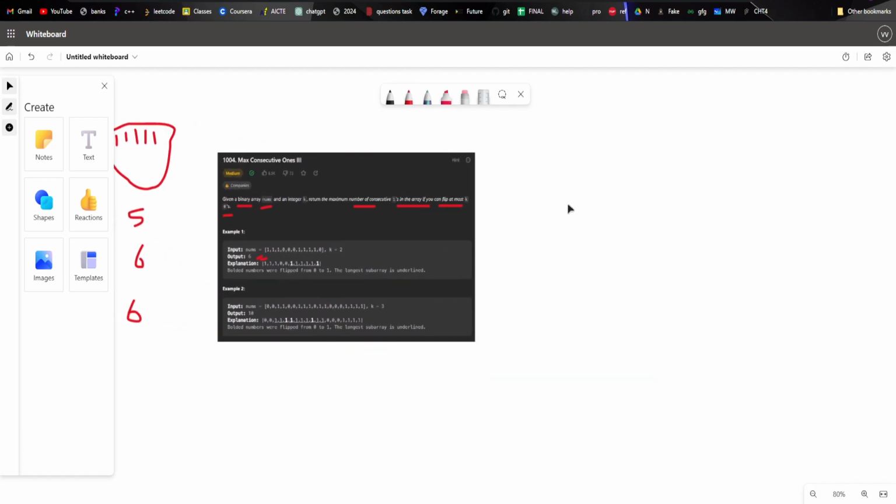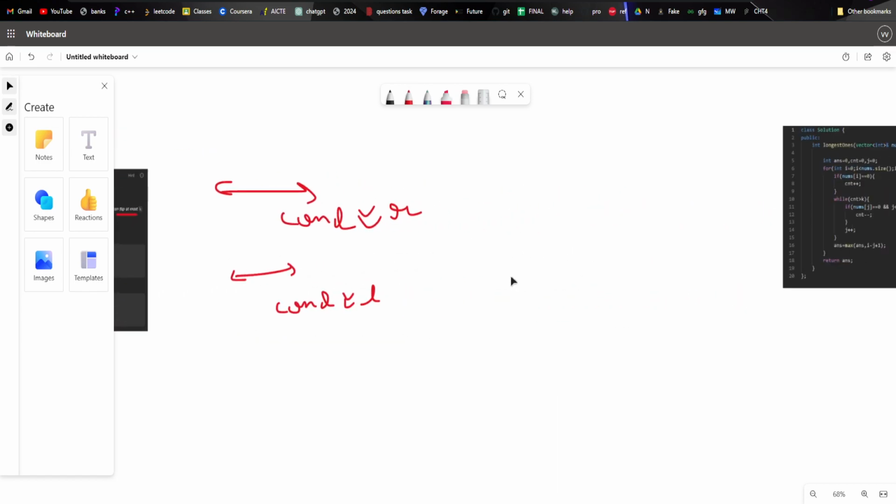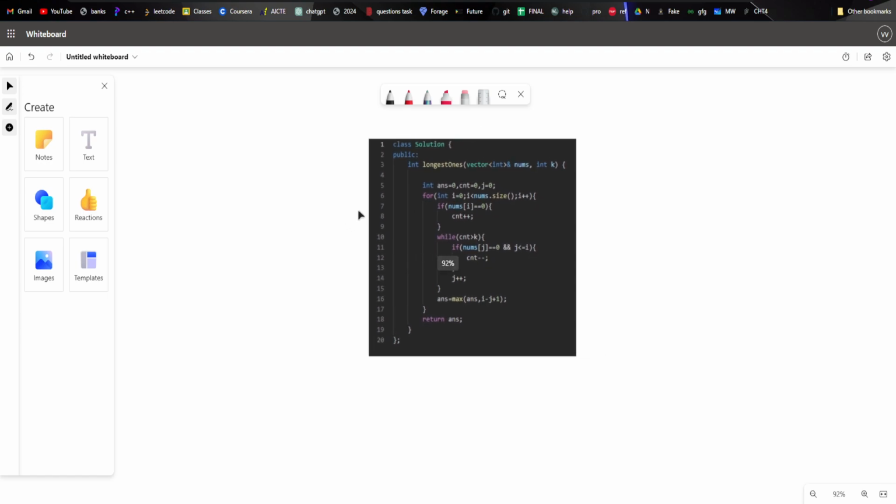Now let's move to the coding part. In this question we are going to use 2 pointers, i and j, and we increase the length until the condition is not satisfied. Whenever the condition is satisfied, I move my right pointer, and whenever the condition is not satisfied, I move my left pointer. These are the two things I have to keep in mind.